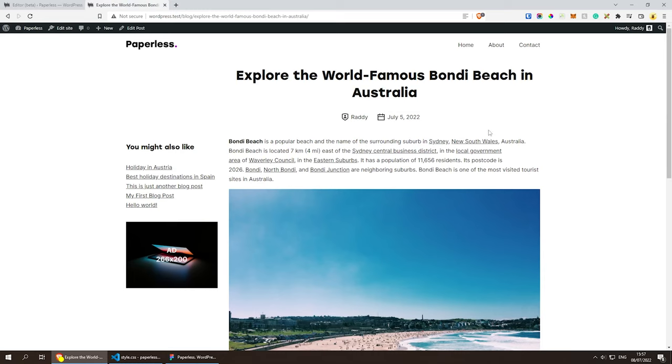Now, if we were to go back to the website, the reason that I went with this design in particular is because I wanted to make it a little bit more complicated and show you some of the disadvantages that we have with the current editor.